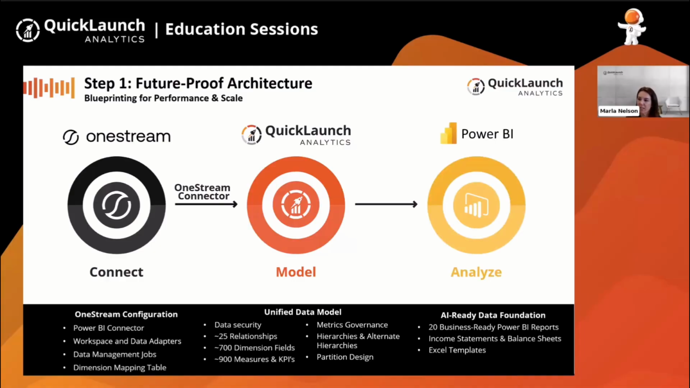And then critically, you need to build this with the future in mind. We're not just solving today's reporting challenges, we're creating a foundation for AI and advanced analytics.